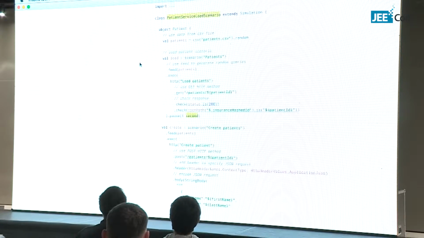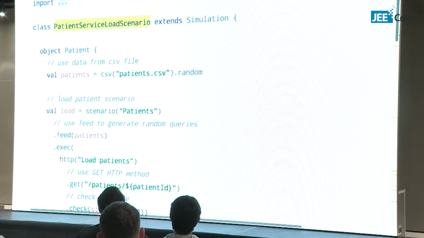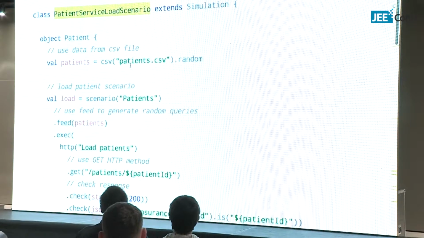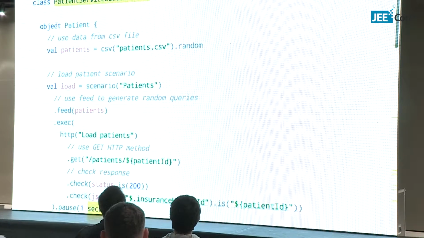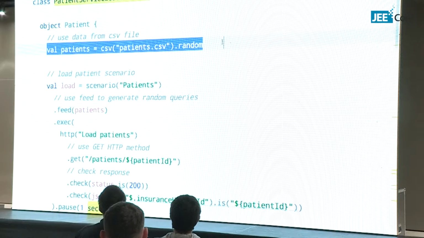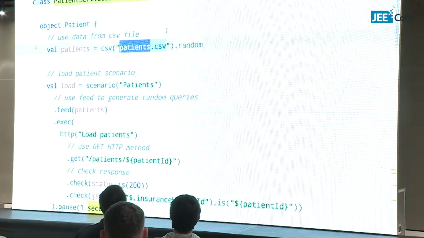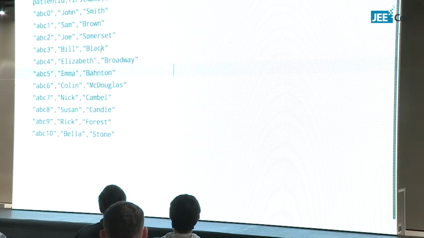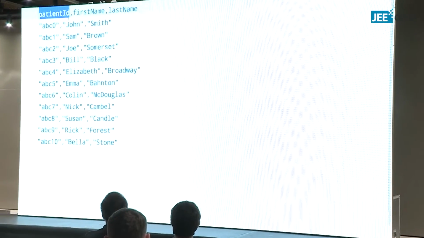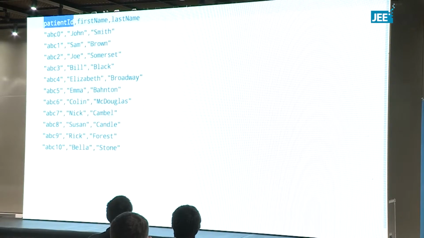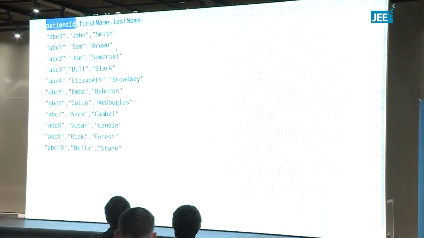So here is a performance scenario. It's actually a regular Scala file where we have 2 scenarios. They're using a feed from a pretty simple CSV file. Here we go. So we have a simple CSV file where the first line is a header that defines the names of columns within this CSV file, and those values will be used during our performance test scenario.